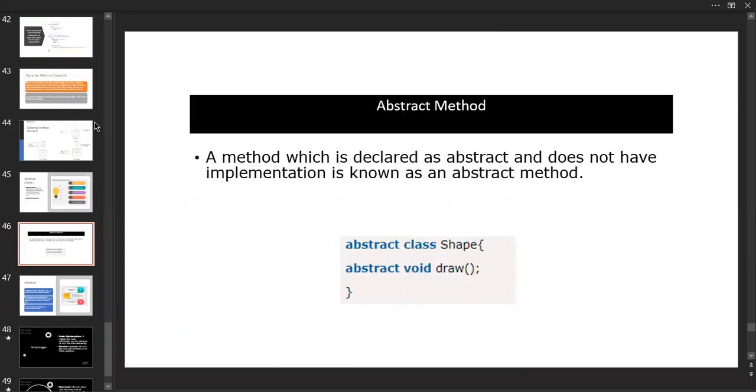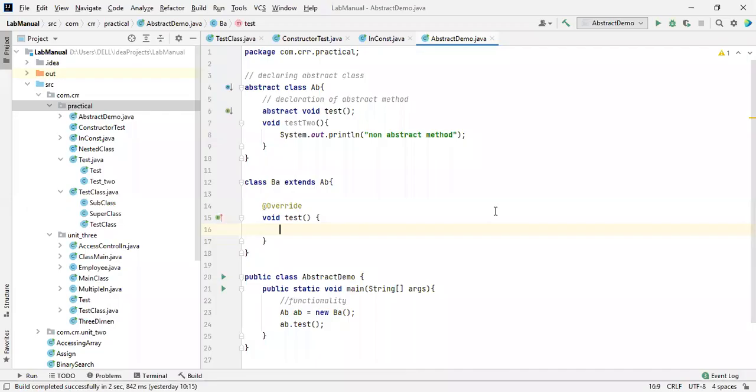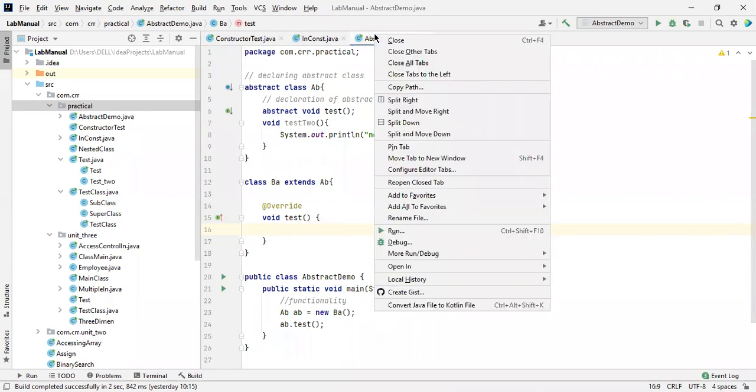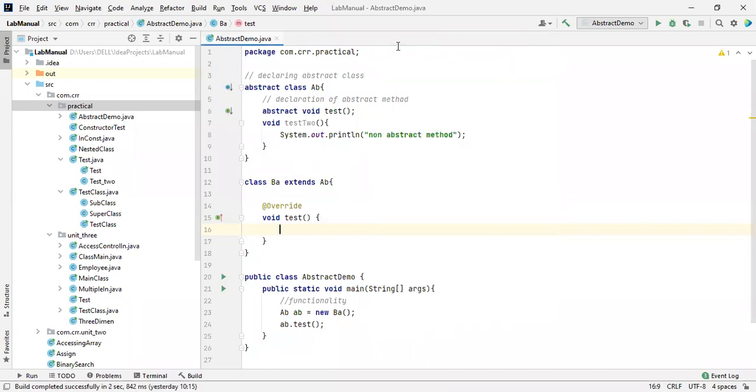Okay, let me show you one more example to understand abstracts in detail. Share. Yeah. Here, in the last class, we just discussed this example. Let me close this one. Close other tabs. Yeah. So this one.